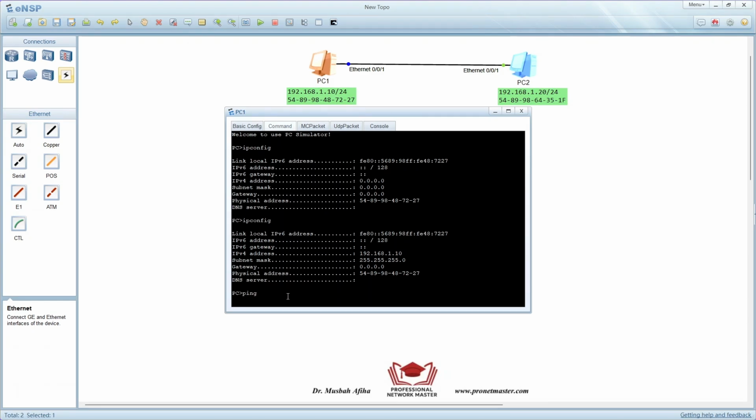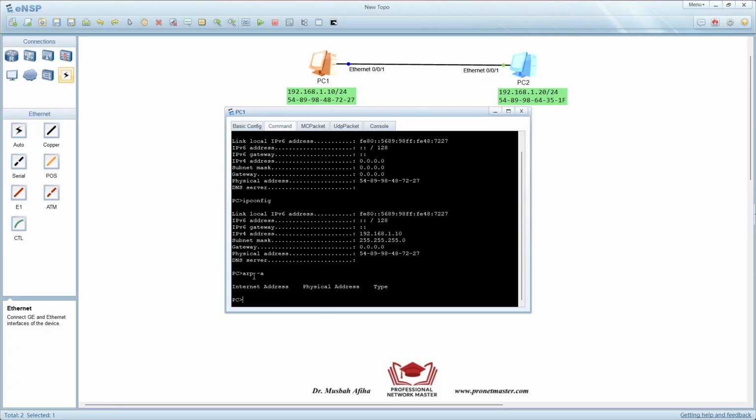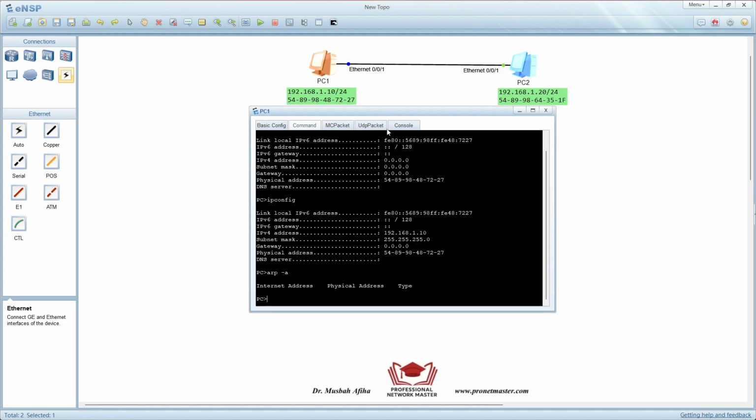But let's do another thing first: ARP, and see if this PC has the MAC address of PC2. So PC1 actually doesn't have the MAC address of PC2. So the first step we need to do is make a ping to 192.168.1.20, which is the IP address of PC2. The first packet will be an ARP request.